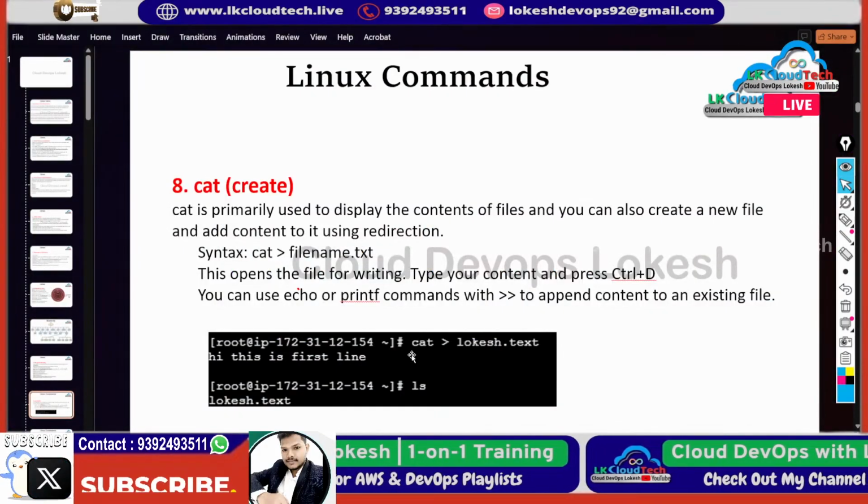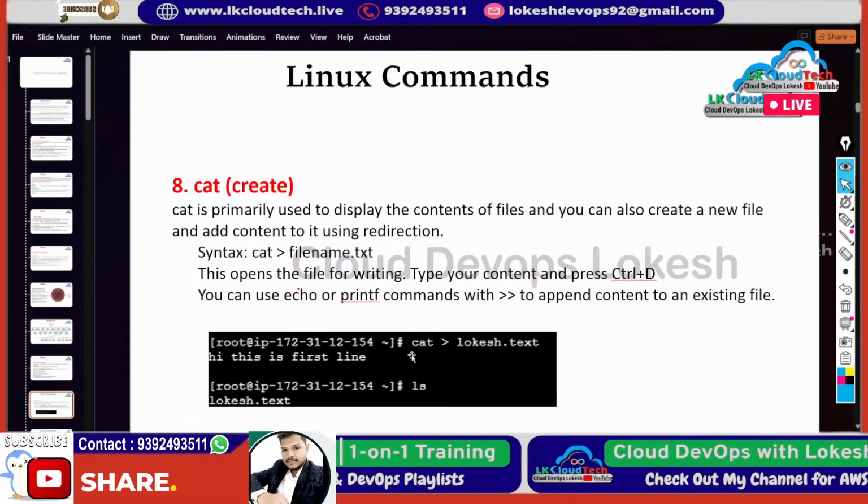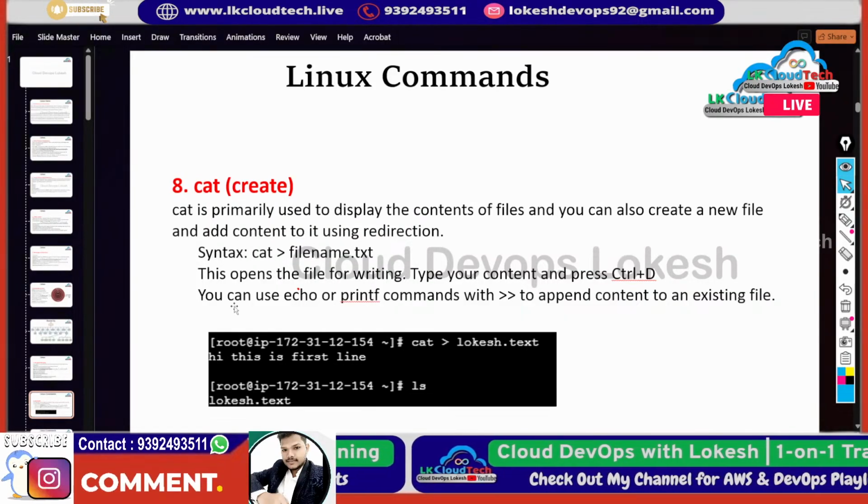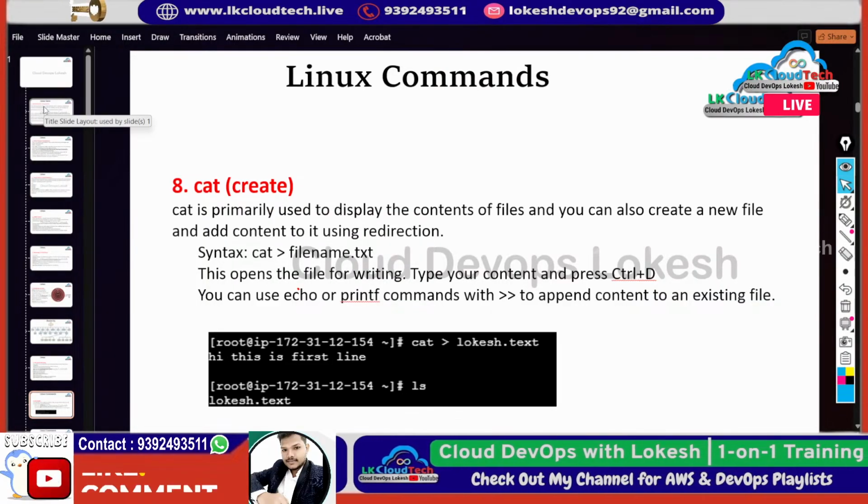Can you see my screen? Rakesh, are you with me? Yeah, I can see this.